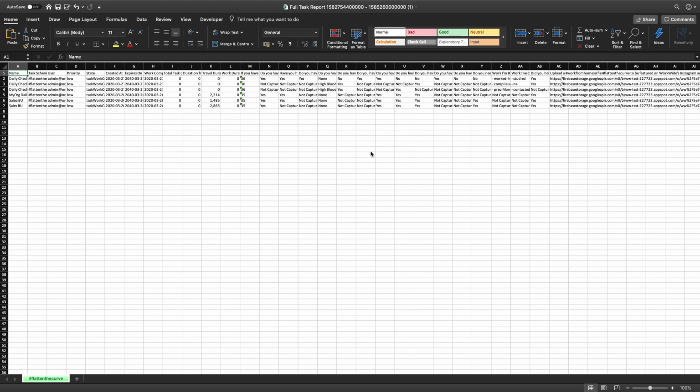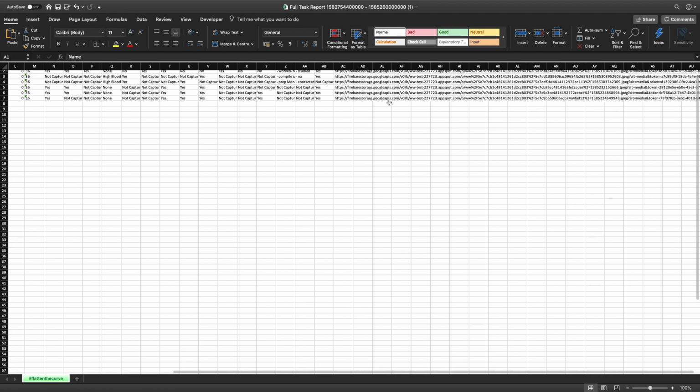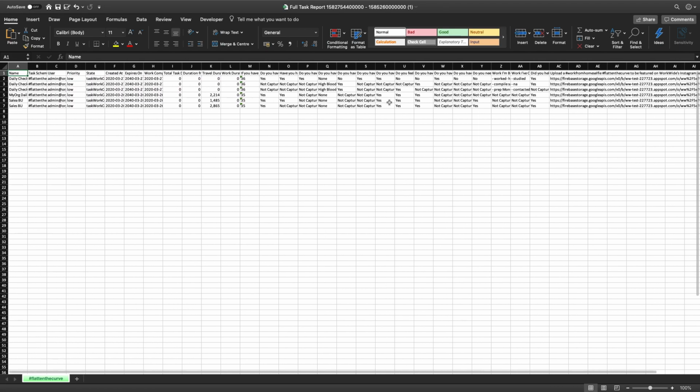And in cases where you do need more information, you can see all of that in the full task report, as you can see here. And in the full task report, we'll provide all the attributes that were actually captured by the users when they were doing the task.